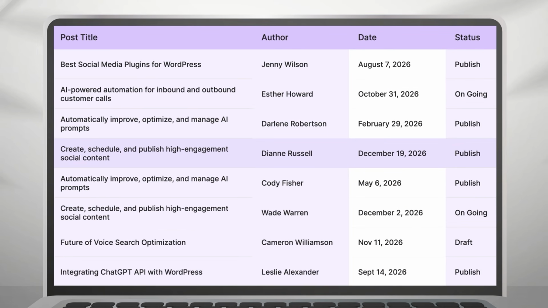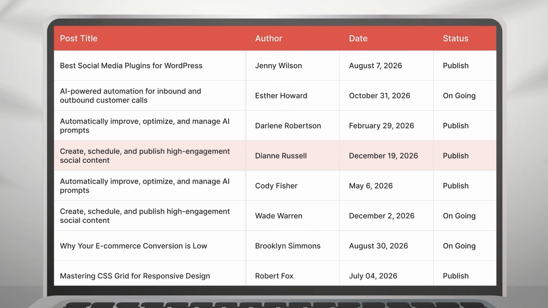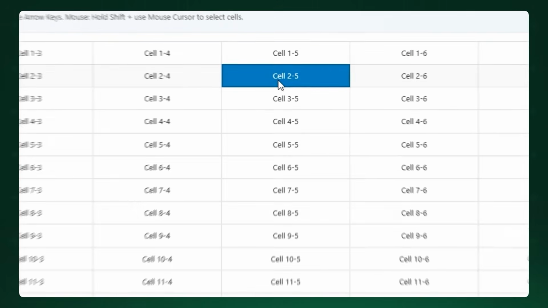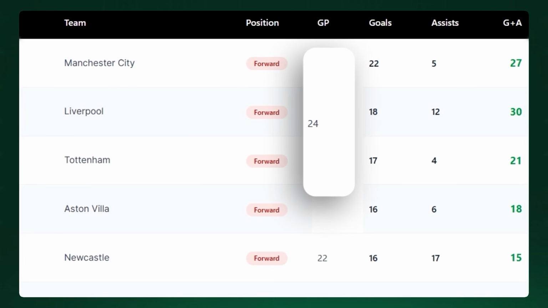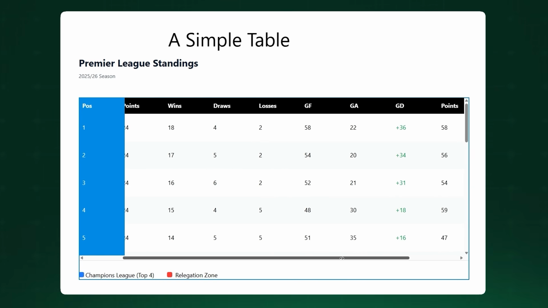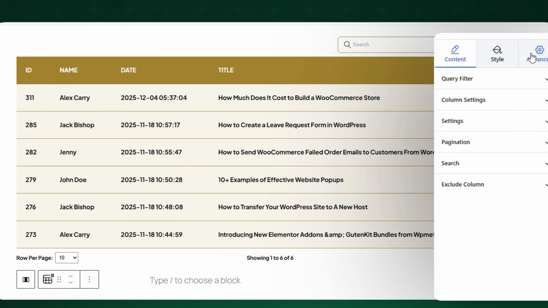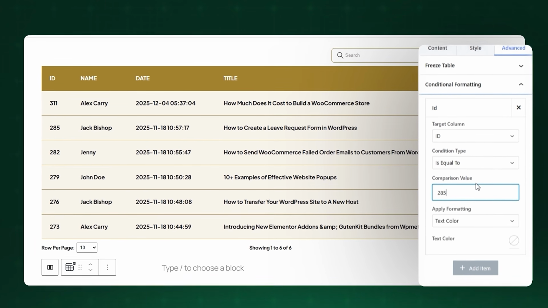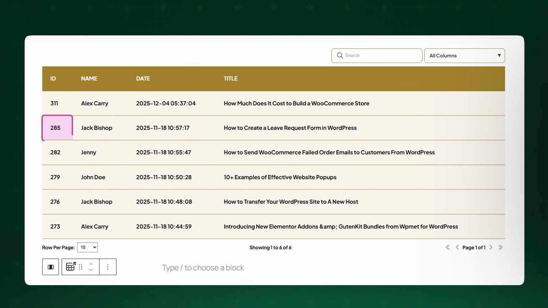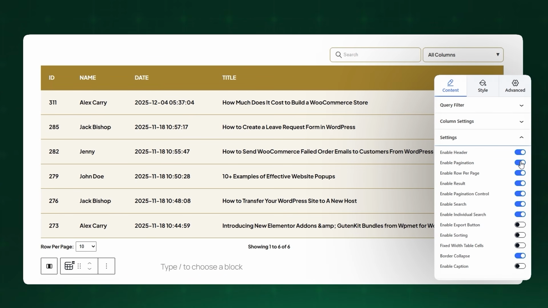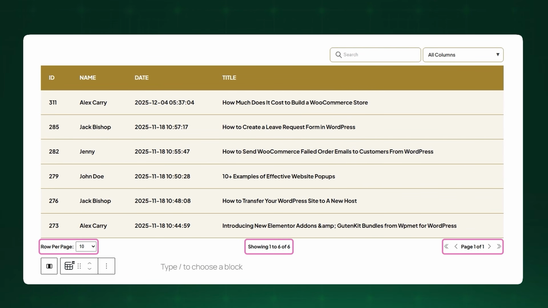Design dynamic post tables that automatically pull your latest content into a professional tabular format. Merge cells to create large single cells that span multiple columns or rows. Freeze headers and columns. Apply conditional formatting. Or use pagination for better navigation, accessibility, and visibility.